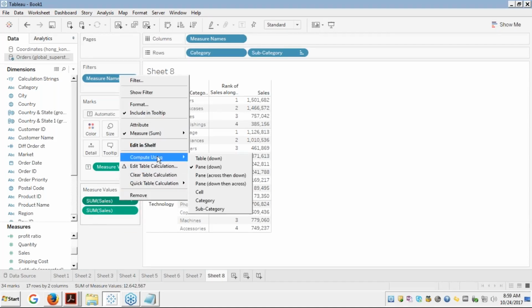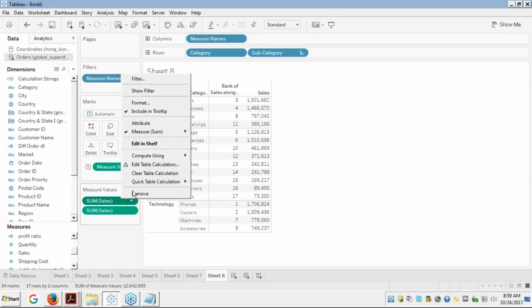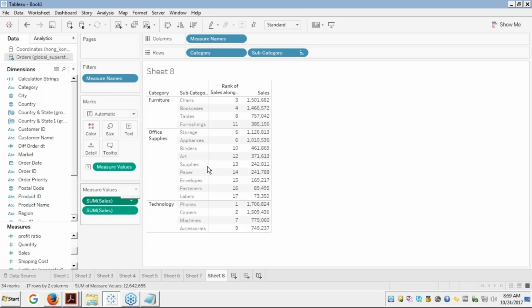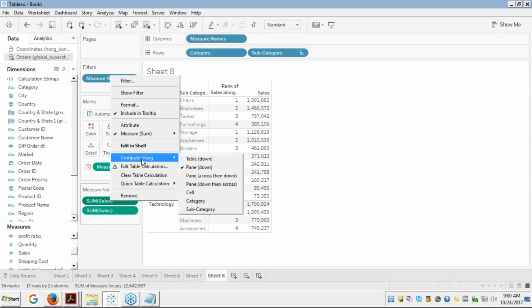So what I did, I went to this compute using, from table down, I changed it to pane down. So table down computes my overall ranking. I'm saying to Tableau, hey, you need not compute my overall ranking, instead you compute the ranking based on my pane. So I'm saying compute using the pane. 1, 2, 3, 4, like that. Are you getting me, friends? Everyone? Are you getting this?